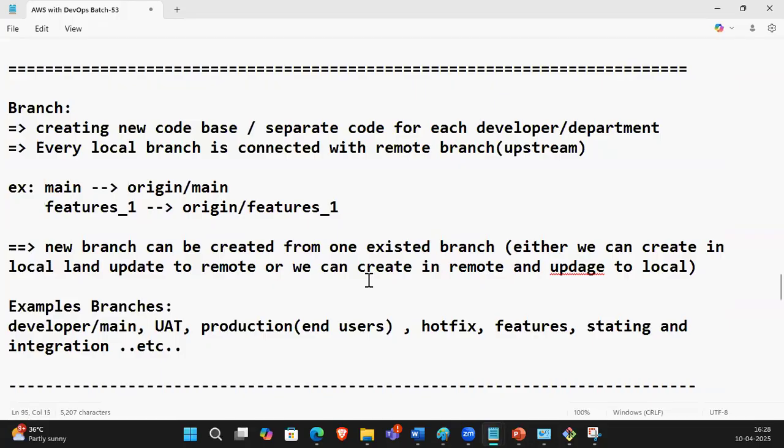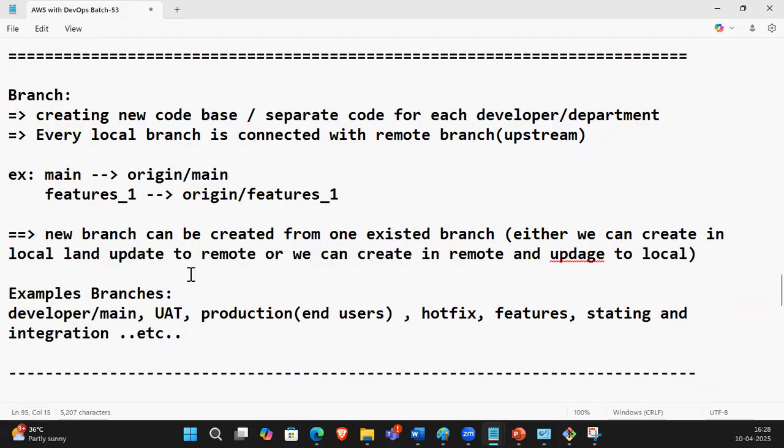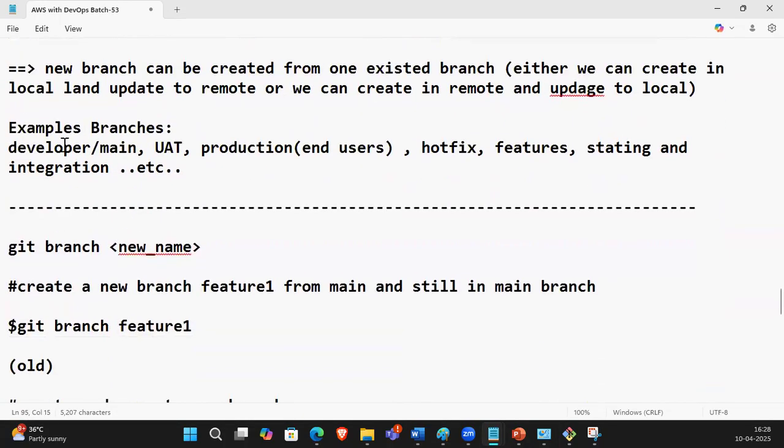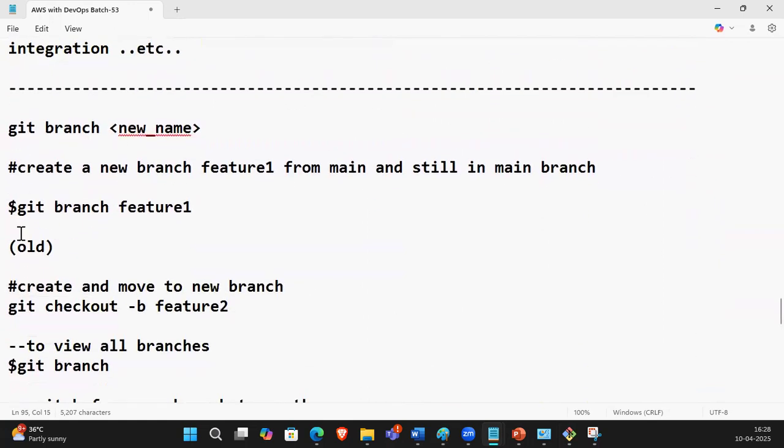Okay, so we want to create a branch. A branch is nothing but creating a new code base, or a separate code base for each development department. Every local branch is connected with a remote branch: main, origin main, feature, origin feature. A new branch can be created from an existing branch in local and updated into remote, or created in remote and updated into local. Examples of branches: git branch feature-one creates a new branch feature-one from main, and you are still in the main branch. So how can you create and move to the new branch? Git checkout -b feature branch. For example, I will show you this here.